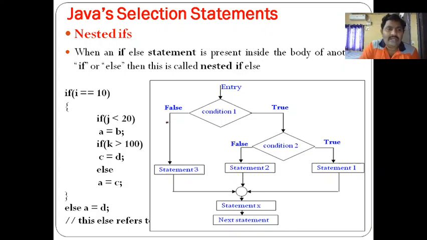Here I have an if with i is equal to 10. When the condition i equals 10 is satisfied, the program comes inside the if block. Within that I have another if. Whenever one if condition is inside another if, that is called a nested if. I have another if condition which we have written here. So within one if block we have another if, if else, or if else condition, and that is called a nested if.